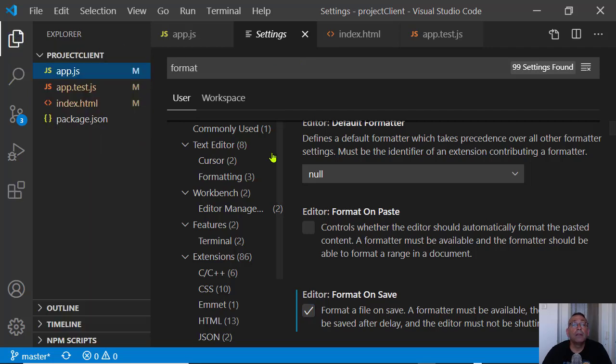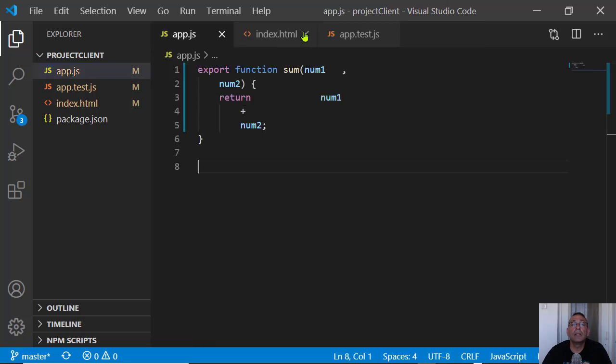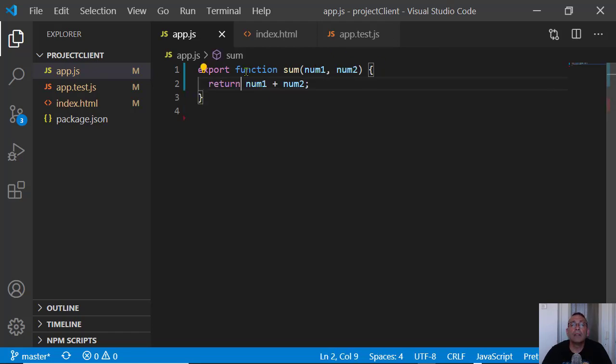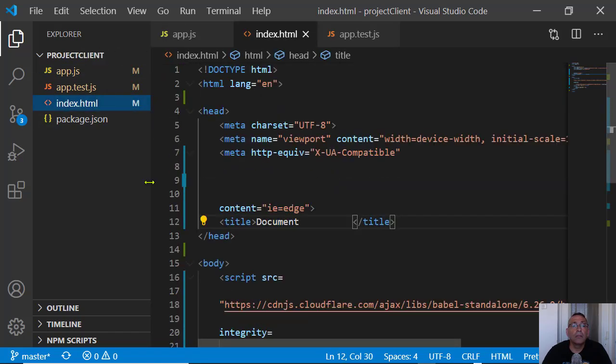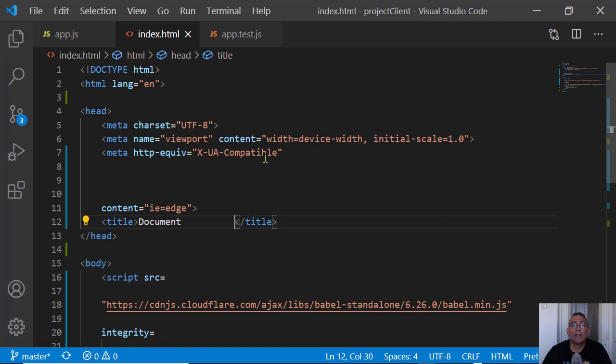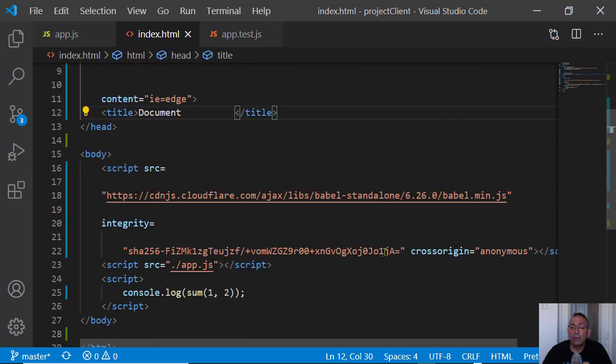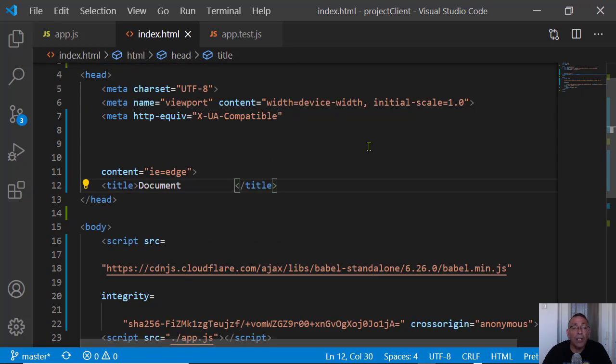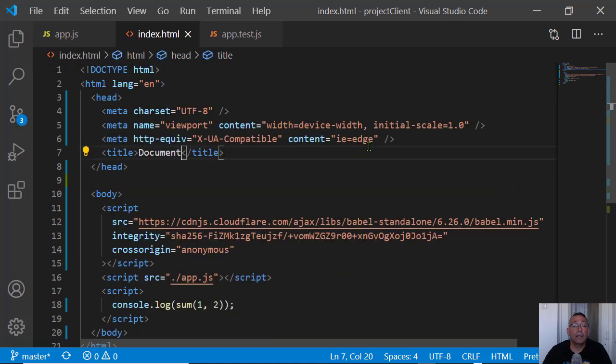Let's get back here. Let's close this. Okay, when I'm saving the file, I can save it with Ctrl S. So when I click on Ctrl S, you see that it looks much better. And if I go here, you see how it looked before. I simply click on Ctrl S, and you see that this code looks much better.